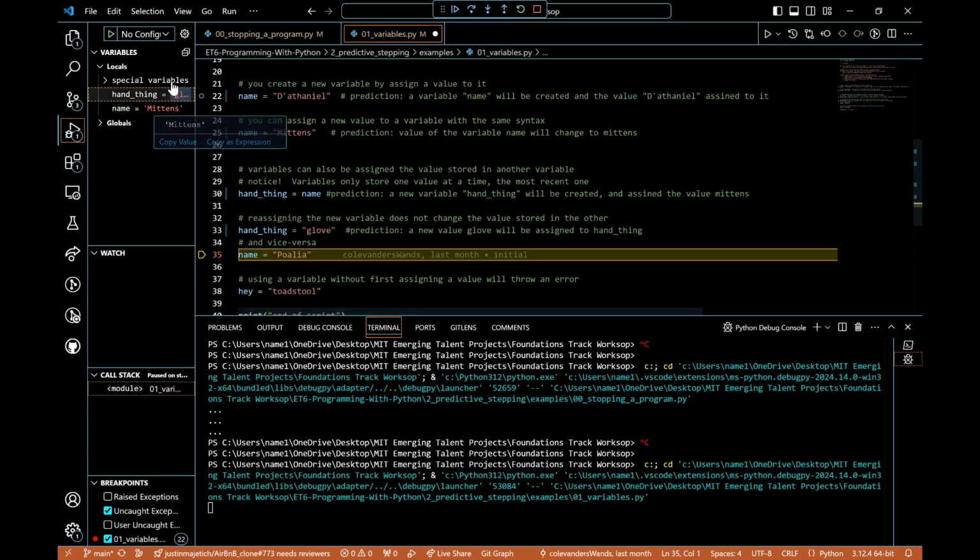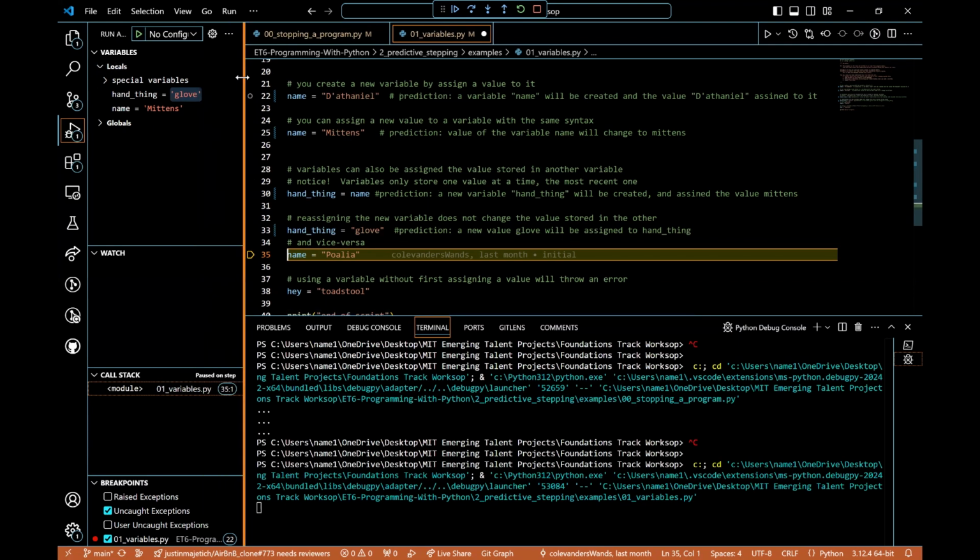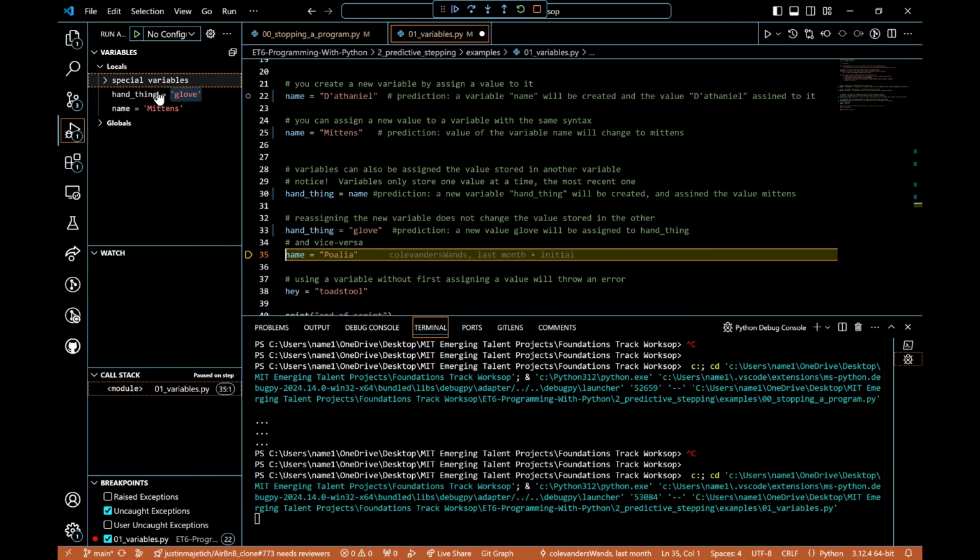So yes, the value of handThing, let's open this a little bit to make sure, handThing has taken on the value glove. So the value has changed from Mittens to glove.